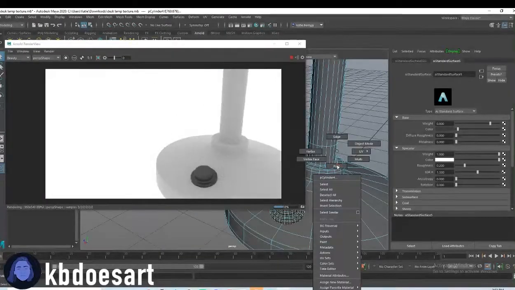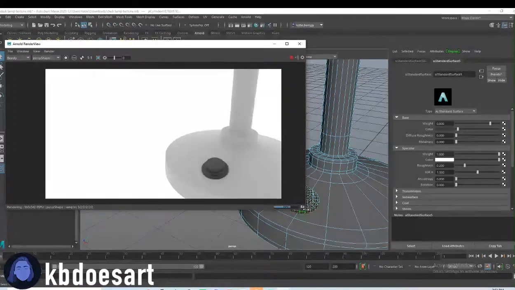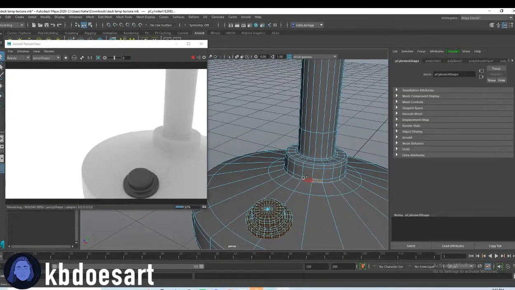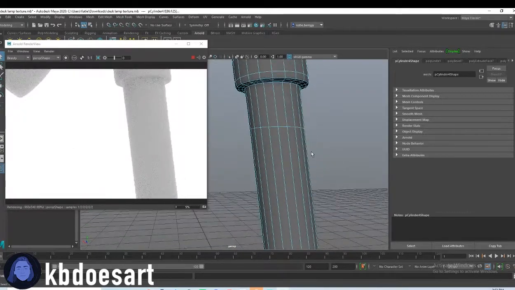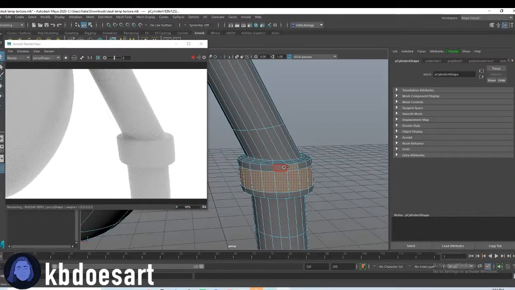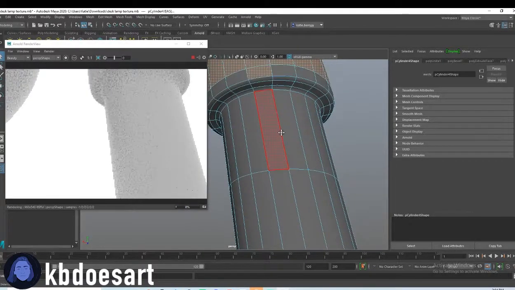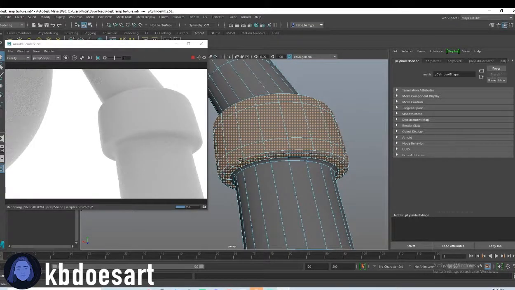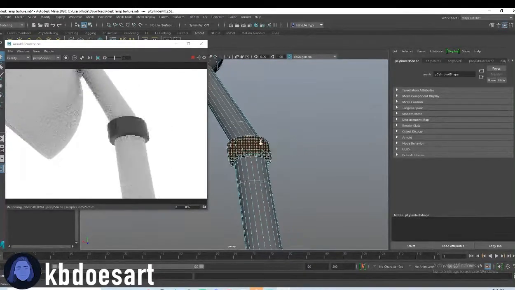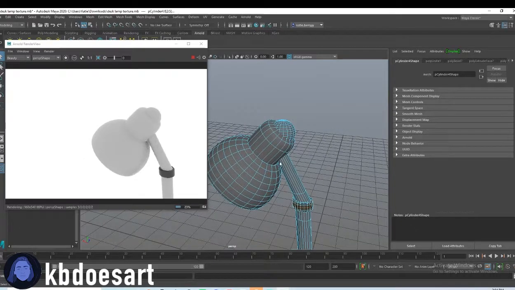Yeah, like that. I also want to add accents to this portion. Let's make this black as well. You can just assign the existing material that we were using there. And then, let's do the same thing here. Same thing, assign existing material.